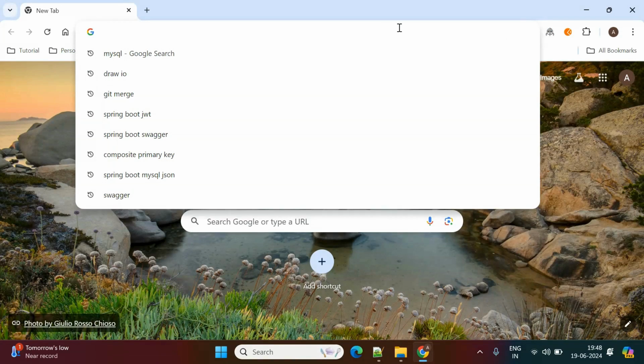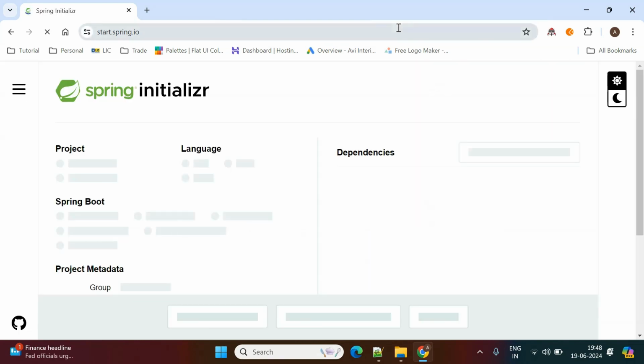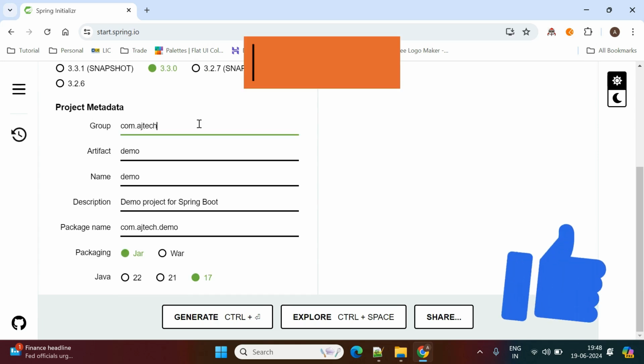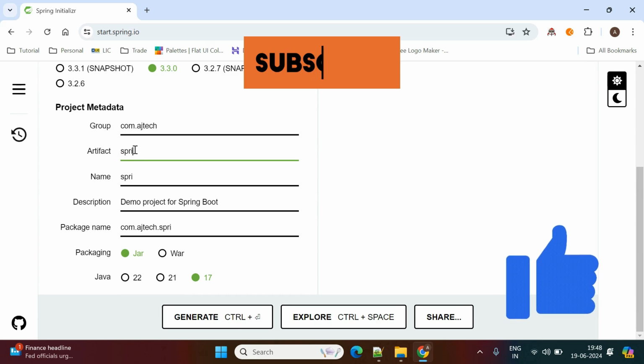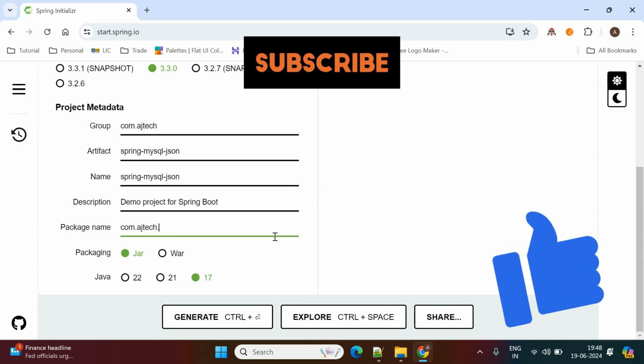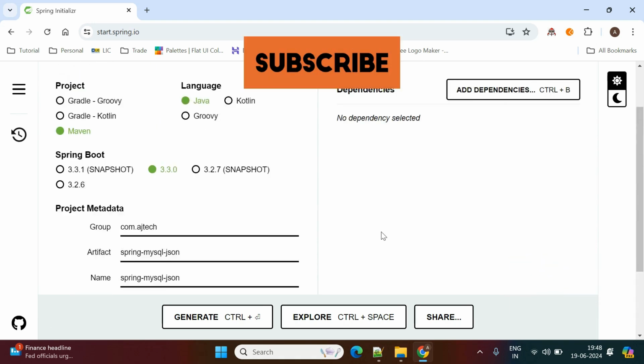So we'll create a Spring Boot project from start.spring.io. I'm selecting Maven project. Group name I have mentioned AJTech. Artifact name I mentioned spring-mysql-json and package name com.ajtech. I have selected Java 17.